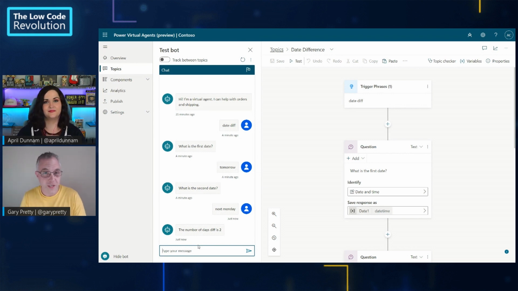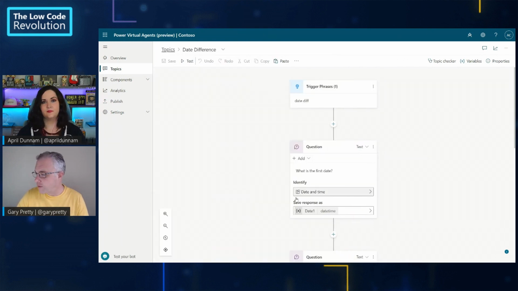Another one I wanted to point out, and a way that we can really improve the scenario that we've just built, is it's fine for me to use a simple message to output the number of days difference, but wouldn't it be great if I could use an adaptive card to display this information in a richer way? Well, the good news is I can do that now very easily.